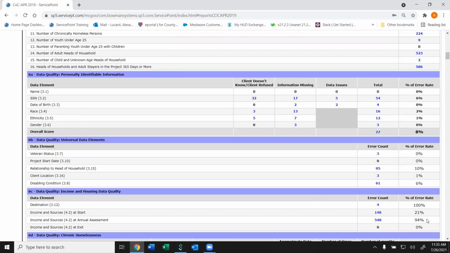Some of these have to be 0, like annual assessment and head of the household. We can't accept anything except 0%, because otherwise your reports, your accounting will not be correct. You absolutely need head of the household and annual assessment done. And we also like to see that income at start being correct. So please get these in.